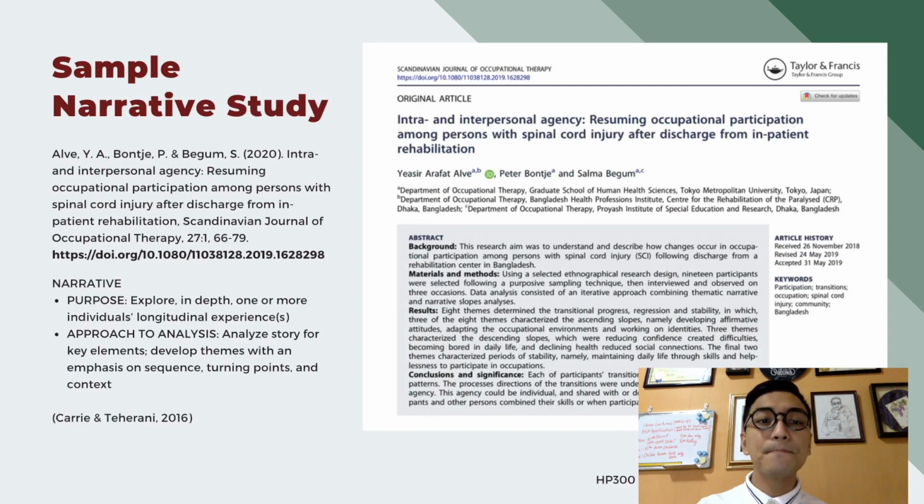Okay. So again, I mentioned earlier that I will be discussing a fifth type of research design in the qualitative approach. It's called a narrative research design. This is a study from a colleague of mine, and the title of the study is, as you can see, intra and interpersonal agency: resuming occupational participation among persons with spinal cord injury after discharge from inpatient rehabilitation.